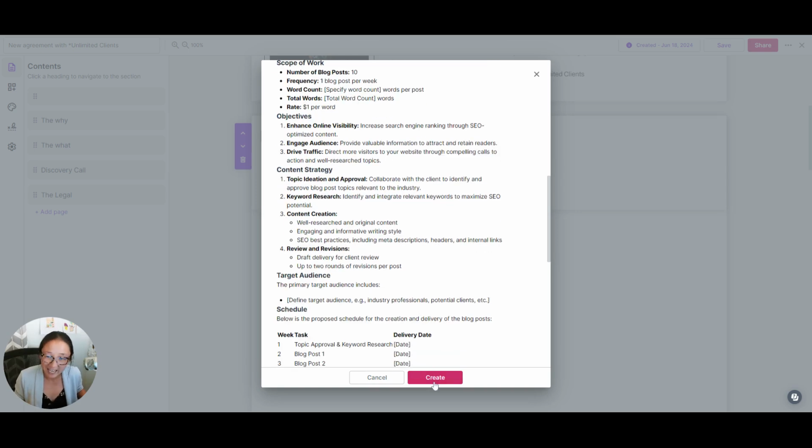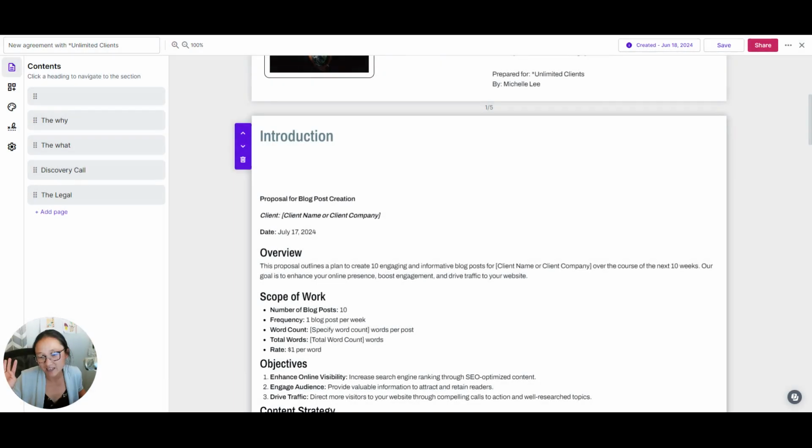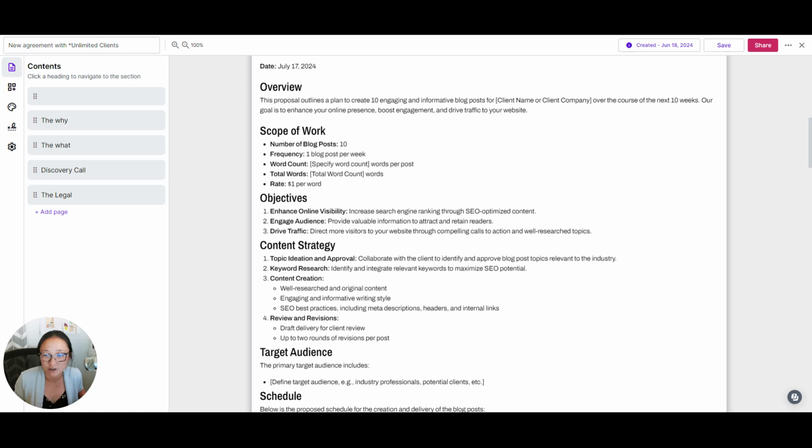Now I can hit create and it is going to add that into my proposal and allow me to be able to go in and edit it. I can add each of these pieces into my projects. I can add all of the things that you can add in your proposal, whether that's adding in your discovery forms, adding in your projects, making sure that you have your payment all set up. But now all of these pieces are in here based on just my one quick prompt.